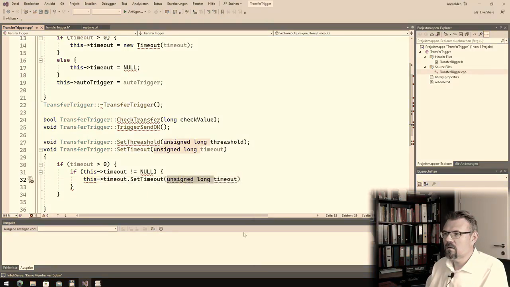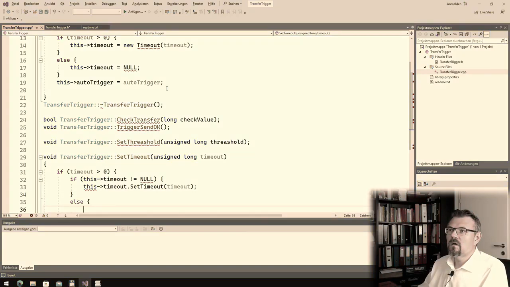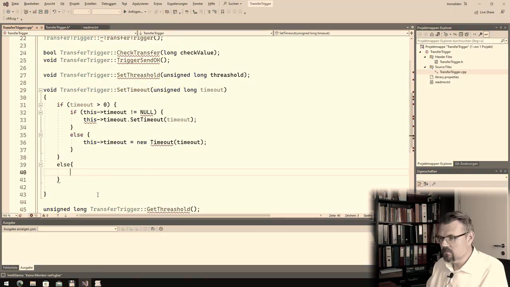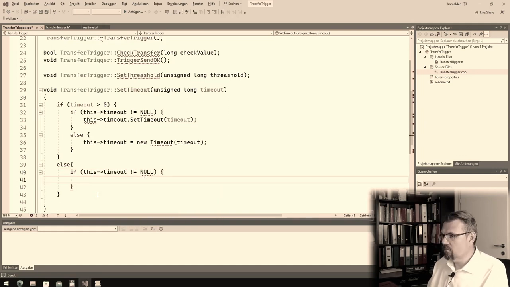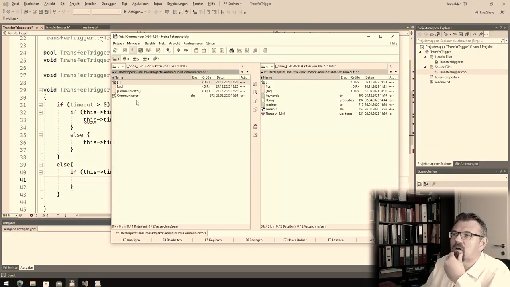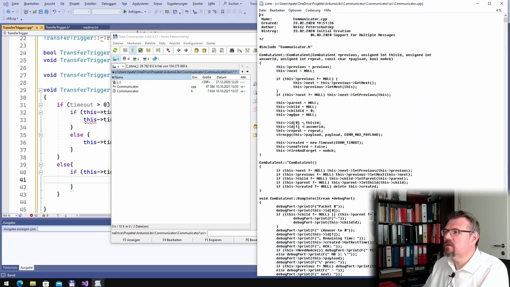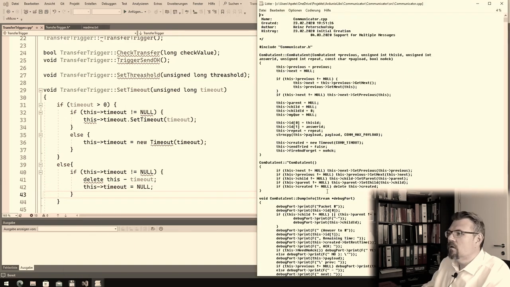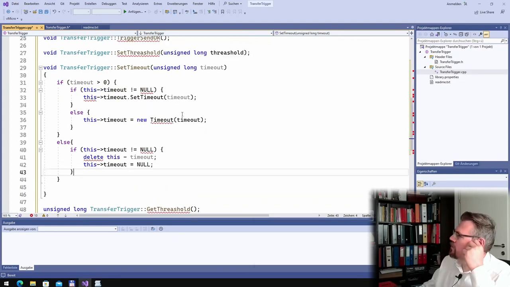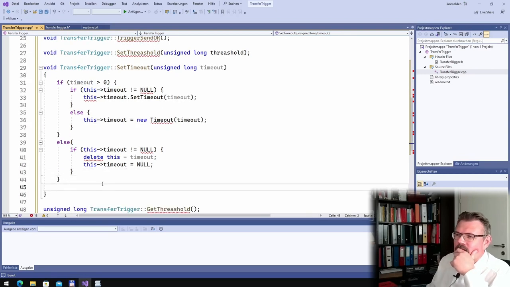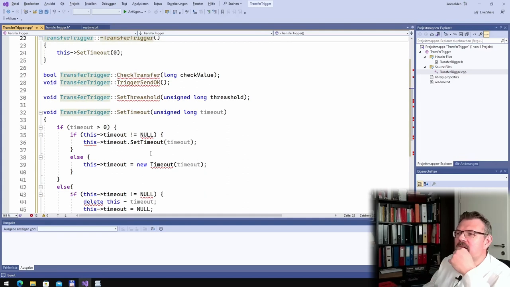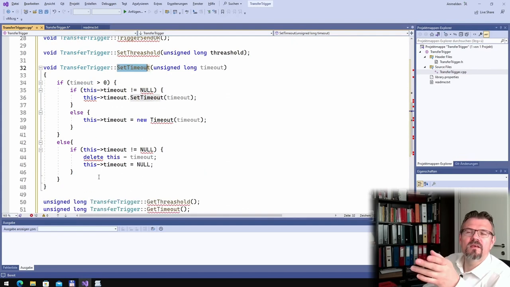copy this, else new timeout. If we have to delete this, delete an object. I have to look how I made this. Delete this. I think this should work. What I don't like is all those auto corrections and so on. Let's see. When we delete this transfer trigger, we also have to call the set timeout with zero, because then we would delete the created timeout value.